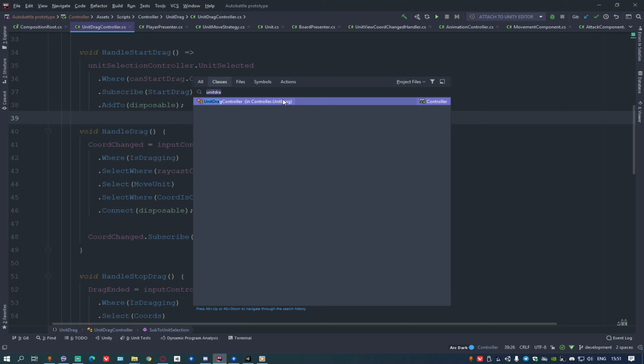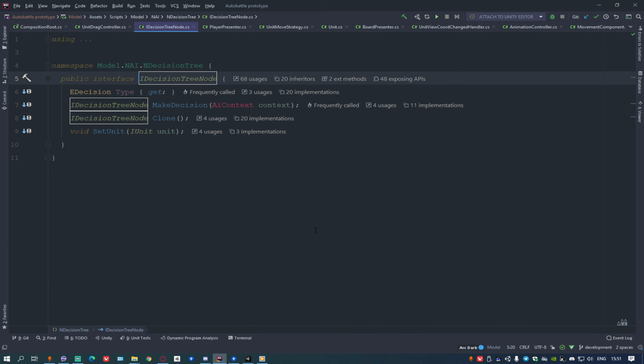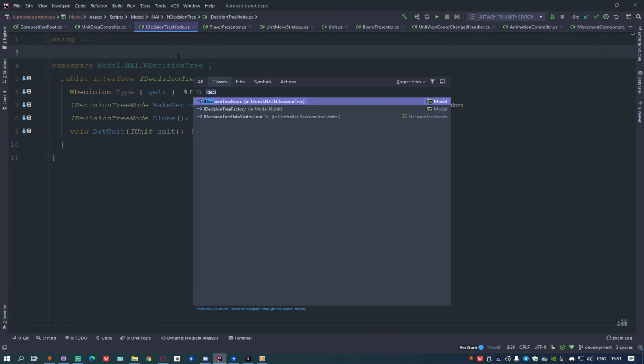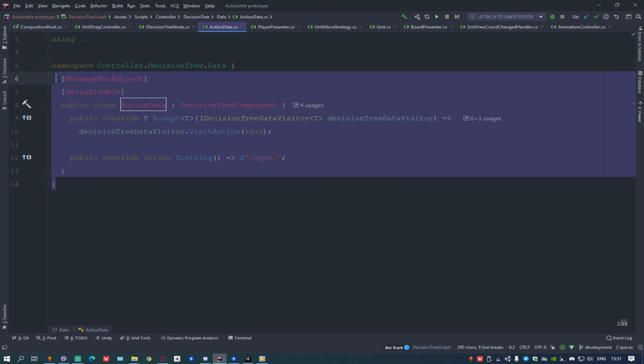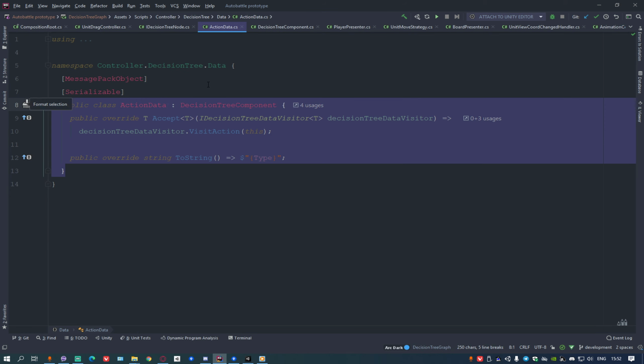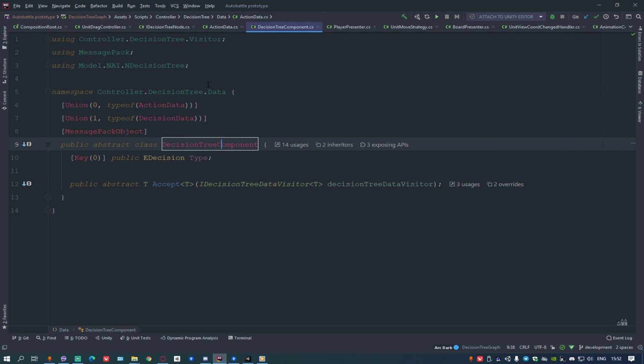I think the next thing I want to do is to go through a couple of patterns that I have here. So let's start, I guess, with decision tree node, which is kind of a composite pattern. I think it will be more clear if I show you. So that one is what I'm using to construct my decision tree graph. So it is the information about decisions and actions in my decision tree.